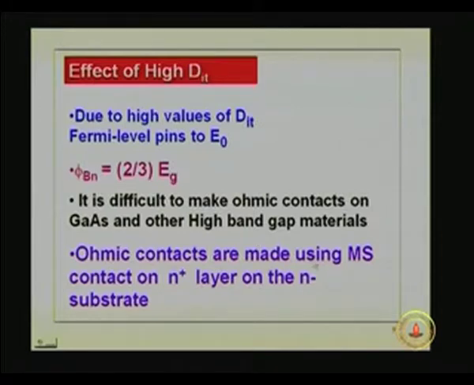So, ohmic contacts therefore have to be made in a different way. This is actually the solution which has been arrived at for making ohmic contacts on n type materials. You have to make the metal semiconductor contact on an n plus layer, which is formed on the n layer. Do not put the metal directly on the n type substrate. Form an n plus contact on the surface, then put a metal contact onto that. Then there is a chance for that. We will see how that works out. In fact, that is very simple if you look into the energy band diagram.